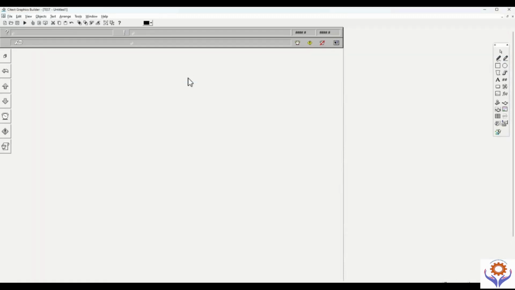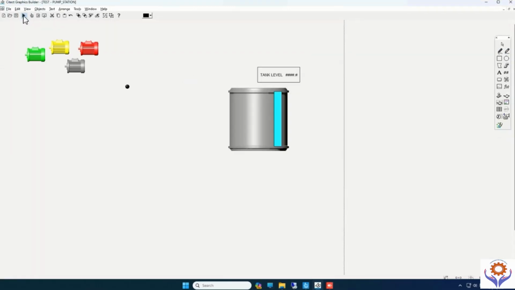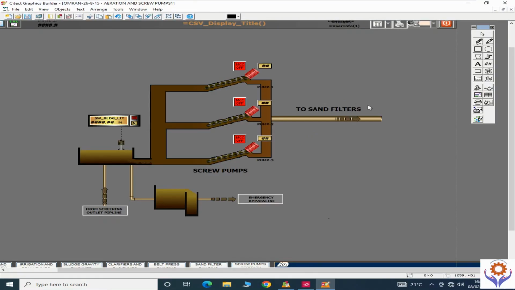See, now you can see, we just added some pumps, some tanks, etc. This is just for sample. In the next part, we will see the overview of this. Like we can see the complete Citect graphics, how to add the graphics, how to modify, and everything.